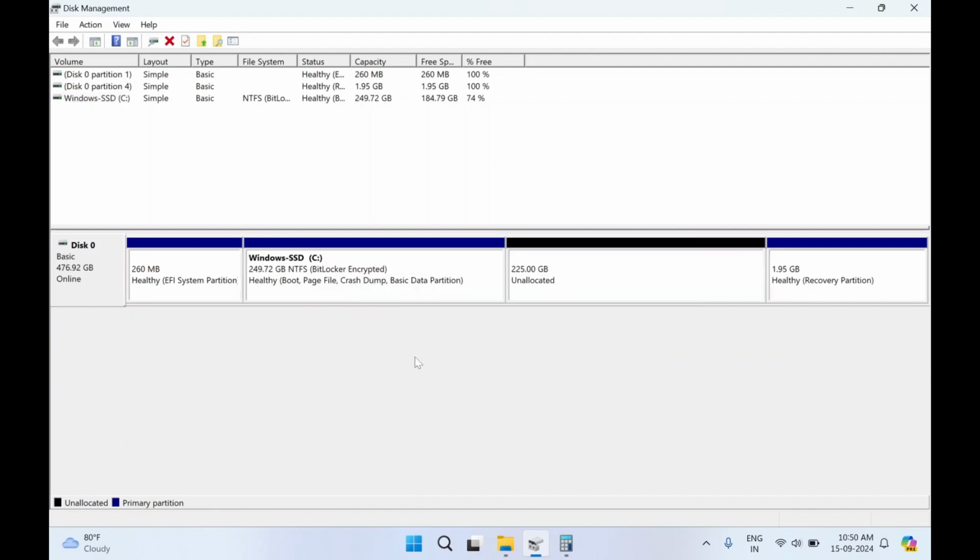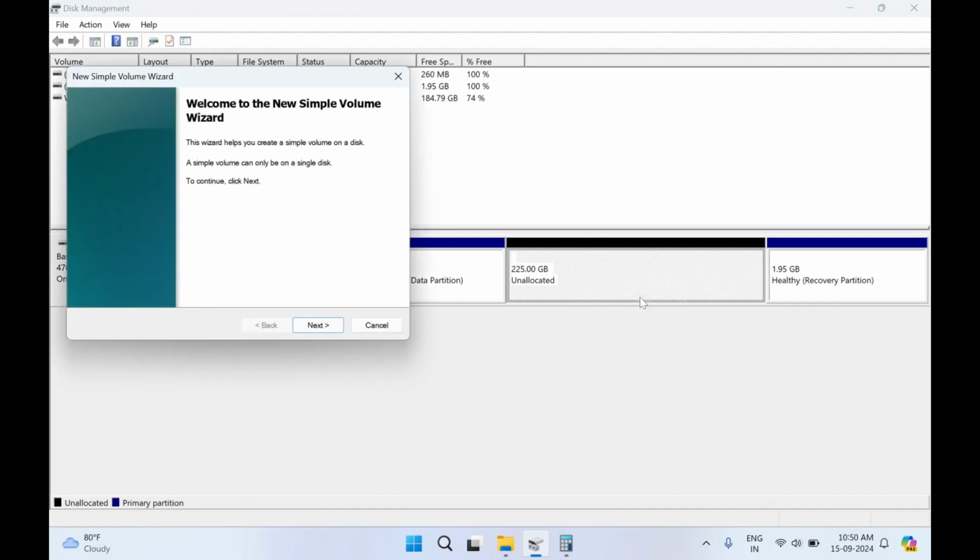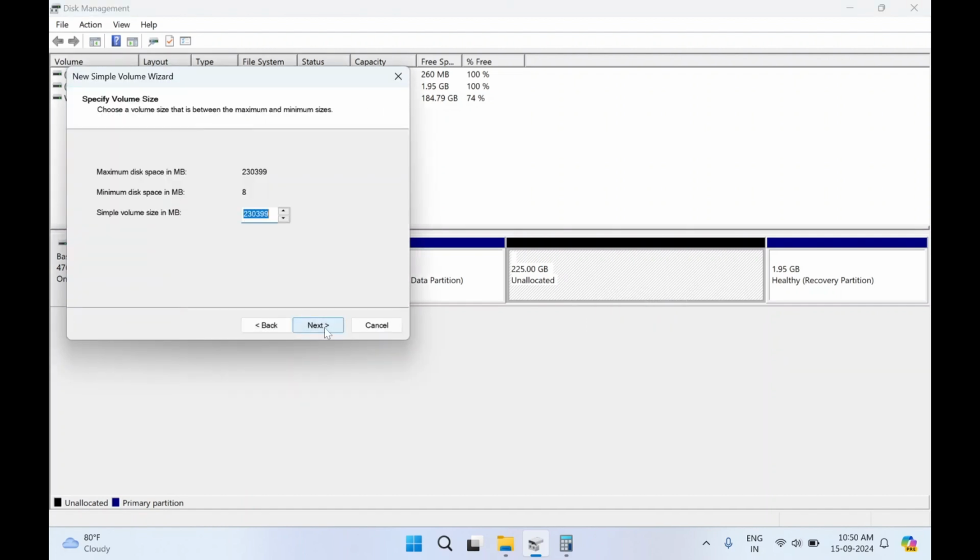This will take some time. Now you can see the exact 225 GB unallocated space has been created. Now we'll right click on it and click on New Simple Volume. Click on Next. Click on Next.